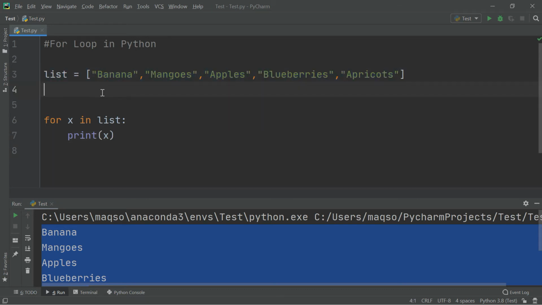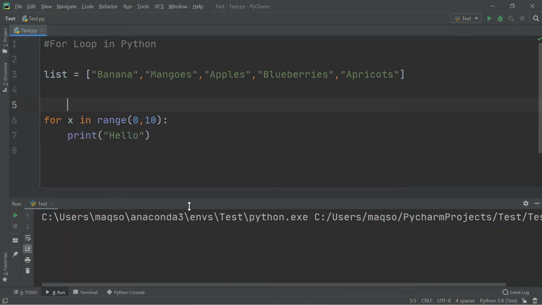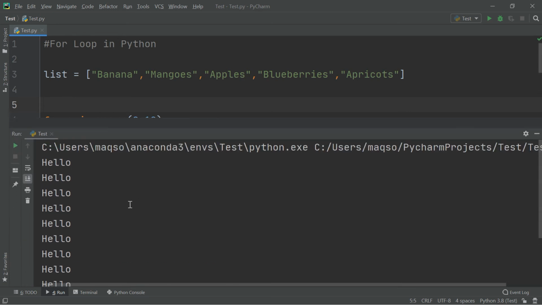Suppose we want to print the word hello 10 times. How can we do this? You just write a for loop, for x in, and you call the range function from 0 to 10. This is an iterable object. It will print the hello keyword 10 times. Let's see. You can see here hello, hello, hello, hello.